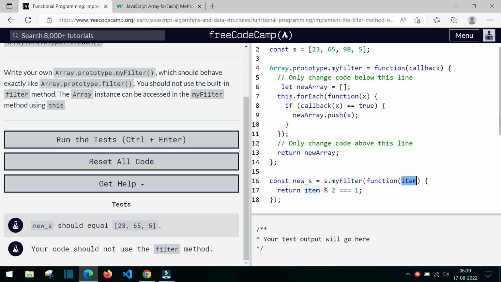But the operation will be the same. The operation is nothing but item modulus 2 equal to 1. That is the operation here. Press Ctrl Enter.